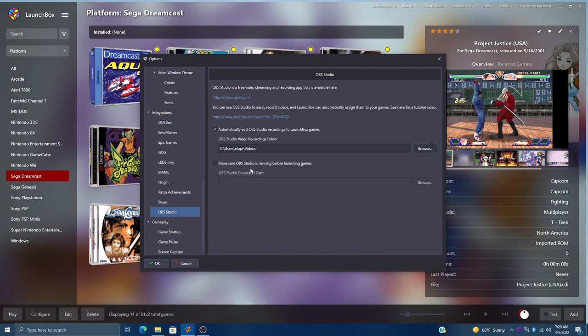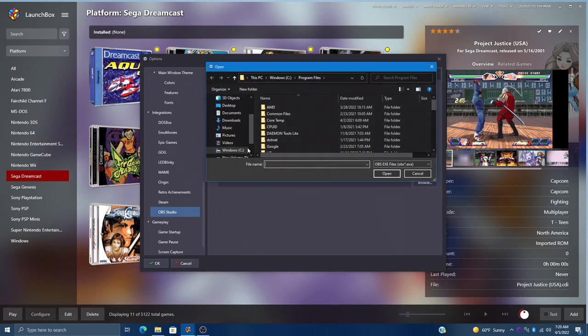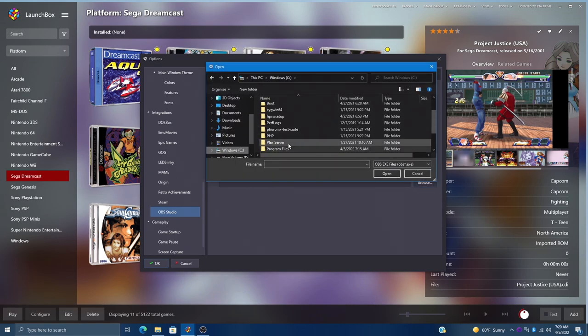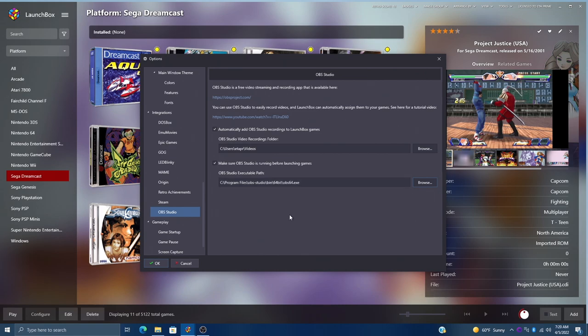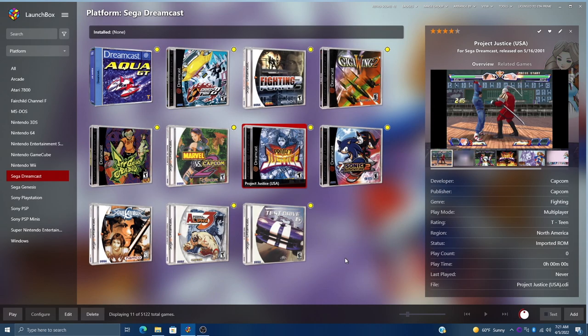Next up, make sure OBS Studio is running before launching games. So we're going to turn this on, and once we set the application path by choosing Browse, we're going to go to our C drive, Program Files, OBS Studio, Bin, 64-bit, OBS 64. This is the application path. So we want to make sure we choose this. Now LaunchBox knows exactly how to open up OBS for us. So we've got our video path set, we've got our executable path set, choose OK, and there we have it.